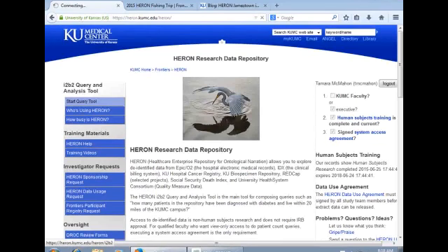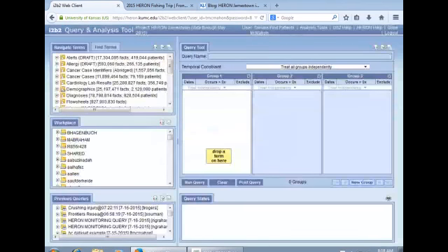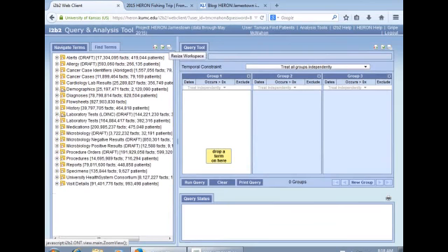So we're going to start by going over the data types. Searching in Heron is pretty straightforward. You drag and drop stuff into the query and execute the search. What is a little more complex is the data, because there's a lot of it. We've got the data broken down into all of these buckets.